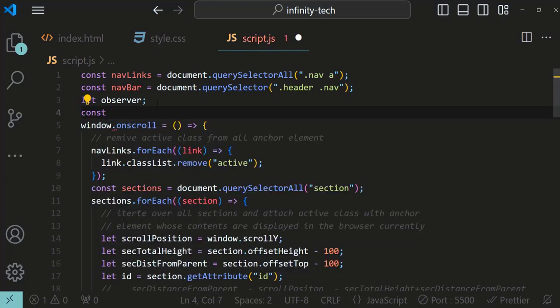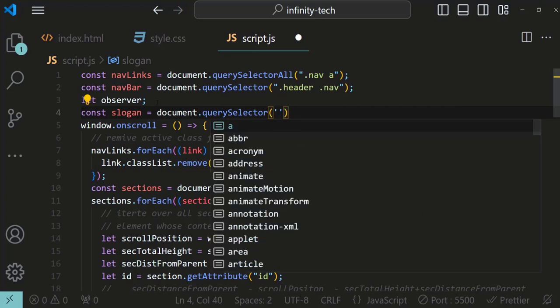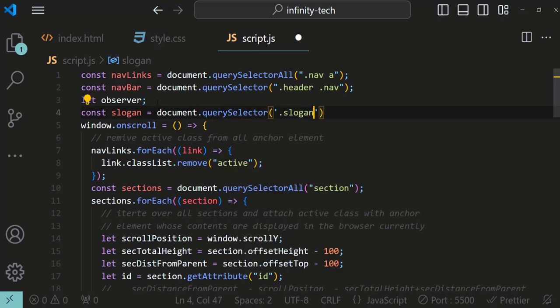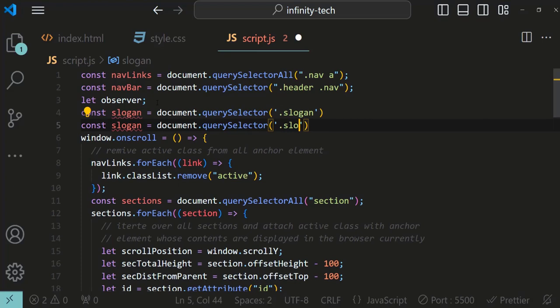So const slogan is document.querySelector slogan. Copy paste and hero button. Okay, so now let's assign an object of type IntersectionObserver to this variable observer.